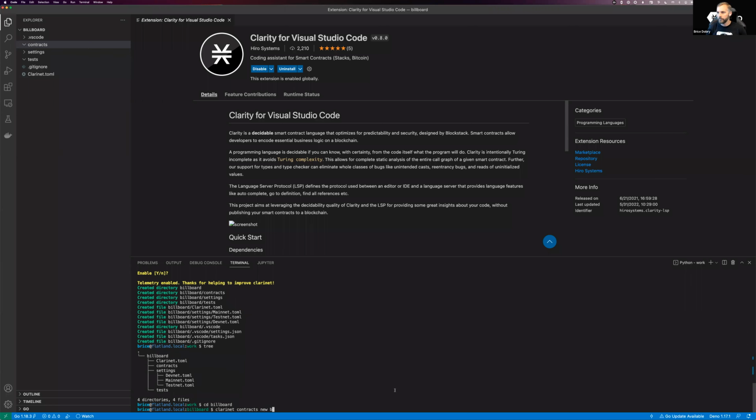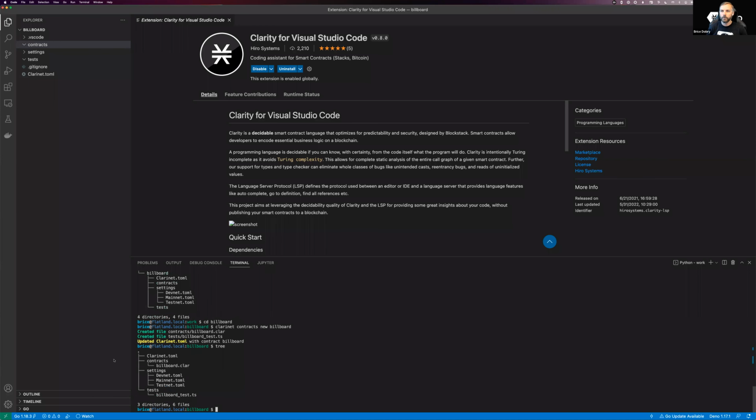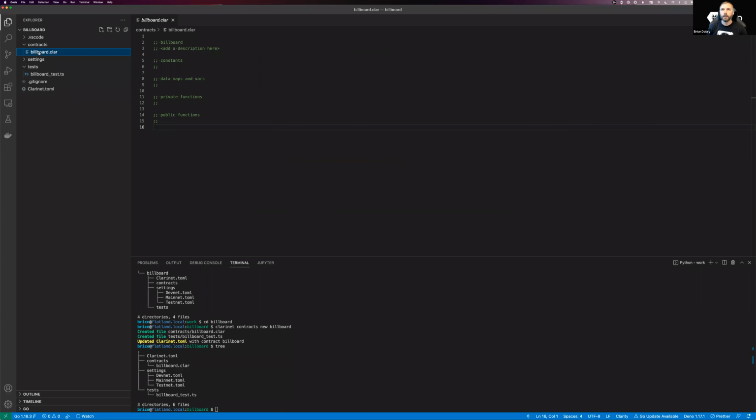Let me move this. I'm not sure if you guys can see this zoom in thing, but I'm going to move it over here. Okay. So we're going to create a new contract called Billboard. And then let's run tree again. So here we now have a billboard.clar. So here's our clarity file, and here's our unit test that it created. So if I come up here, refresh, I can now see this clarity file.